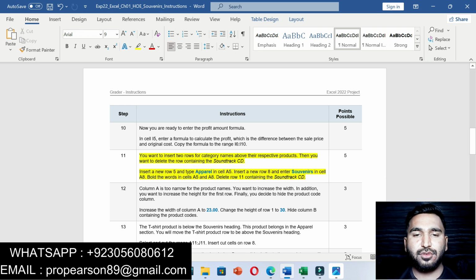You want to insert 2 rows for category names above the respective products. Then you want to delete the row containing the soundtrack CD. Insert a new row 5 and type apparel in cell A5. Insert a new row 8 and then enter souvenir in cell A8. Bold the words in cells A5 and A8. Delete row 11 containing the soundtrack CD.